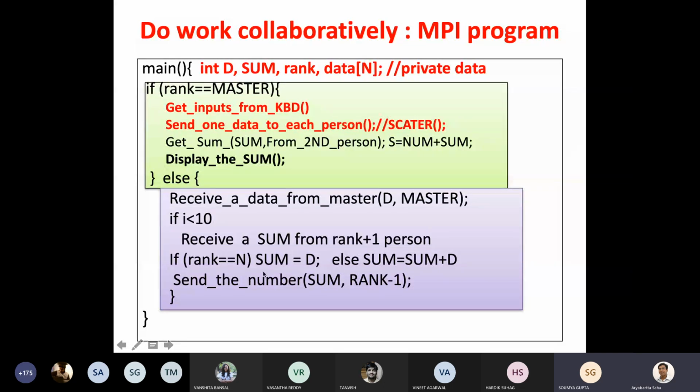So first all the numbers will get distributed to all the people. Then the summation will come from the right side to the left side, 10, 9, 8, then it comes to 1 and 0. And at 0, the sum will be calculated. This way, collaboratively, we can do an MPI program. So ultimately, what do we have? We have send and receive functions. For master, the code execution will be different, and for the others, the code execution will be different. But you can create multiple masters and do it collaboratively, however you want.